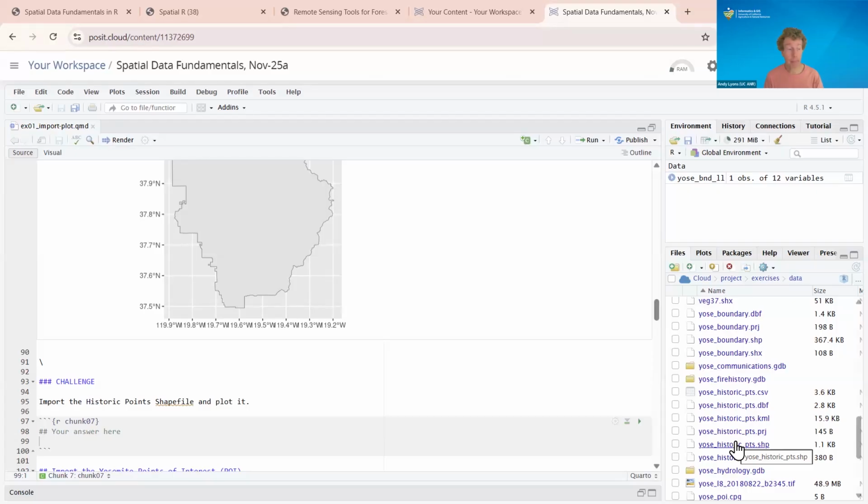Everybody take a couple minutes to do that first challenge, code chunk number 7, to bring in the historic points and then plot it. And if you want a little bit of a challenge, you can plot those historic points on top of the park boundary.